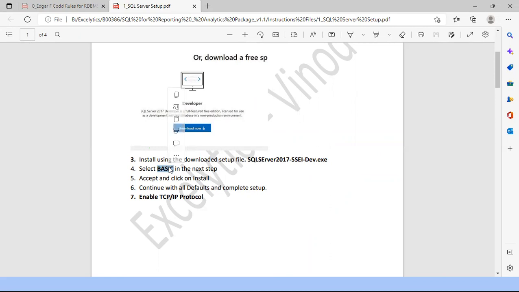You can click on the accept button, because there will be one option to accept the terms and conditions, which is necessary. So you have to click on accept and continue with all the defaults. Just click on next, next, and install it. This is how SQL Server can be easily installed on your system. So you can even try it out now if anybody wants.